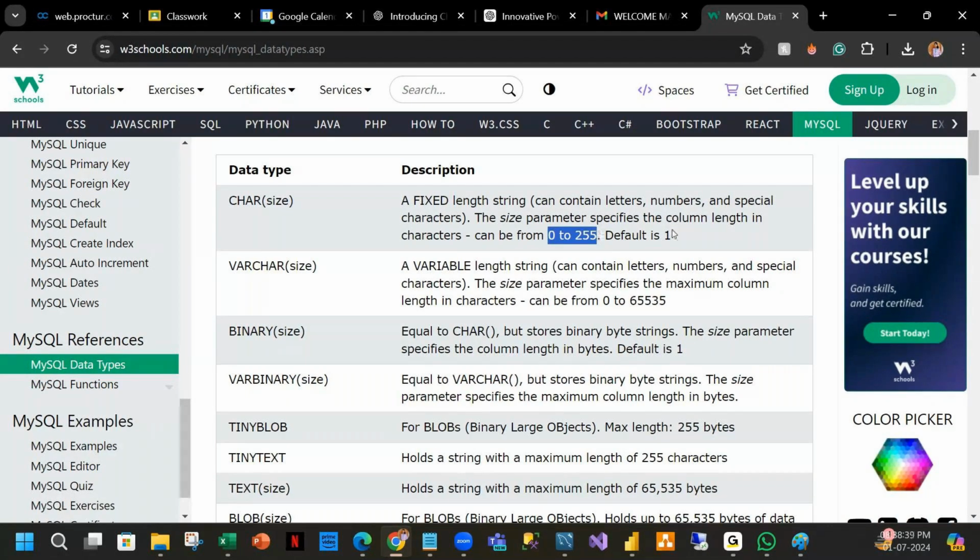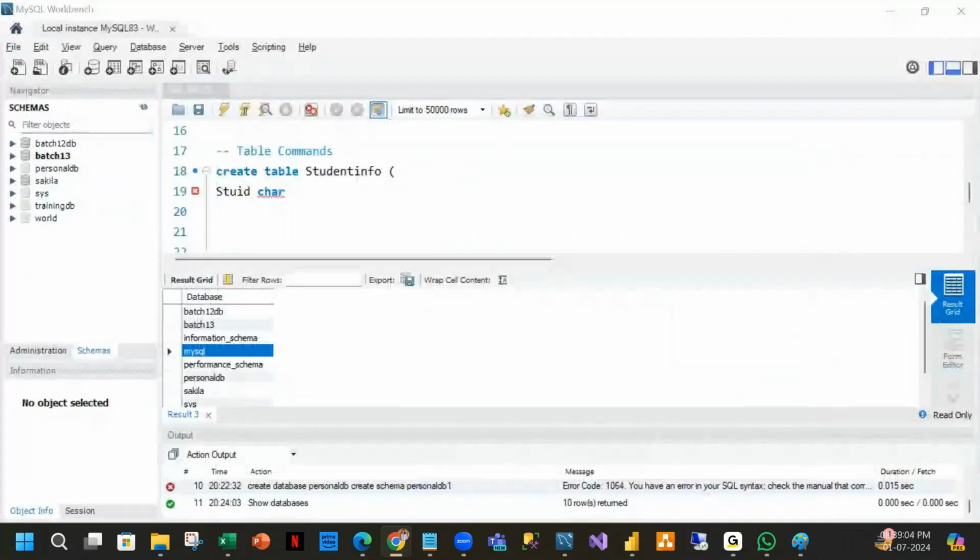But if you're not mentioning anything, then the default is 1. But for varchar, it will take 0 to 65,535. It will not allow it if you're not mentioning. Char, if you're not mentioning, it will take default 1. But varchar, if you're not mentioning, it will not accept. It will give you a syntax error. Is it understood?